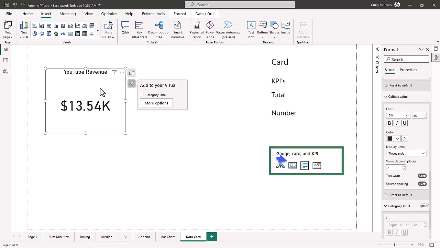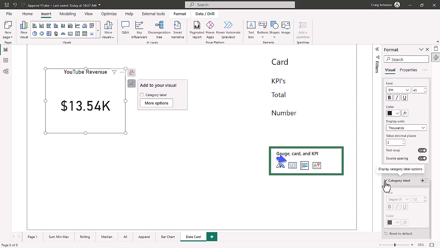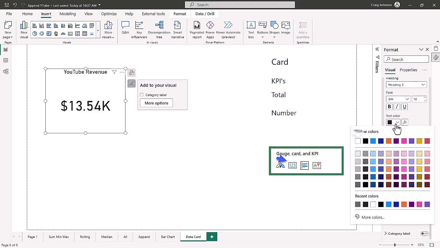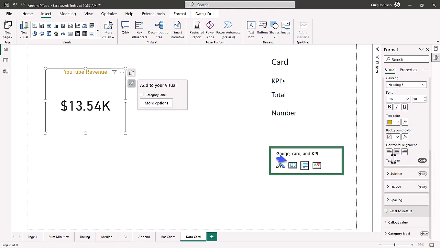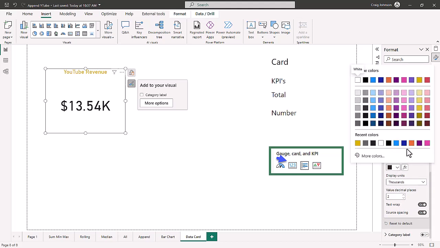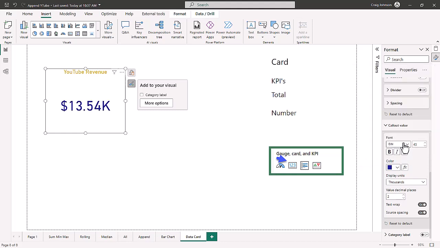And what we're going to do now is start to build out this visual. So we've got 2 decimal places, we've got a category label. Let's say we wanted to change the text color to gold on the YouTube. And let's say if we wanted to have a subtitle or a divider, those are other options. But the callout value, we are going to change this to a different color, and we want this to be a dark blue. And it's in thousands.